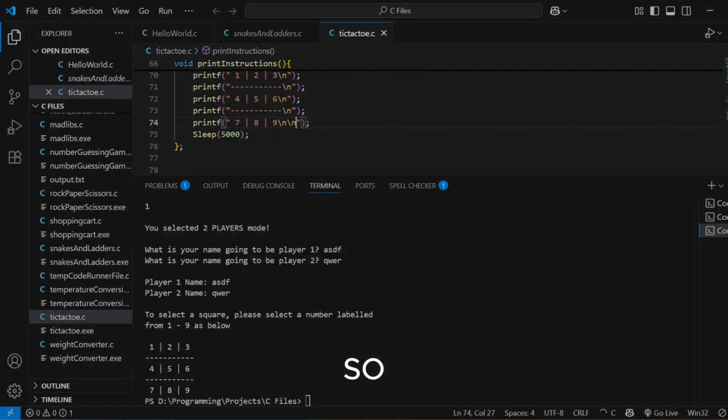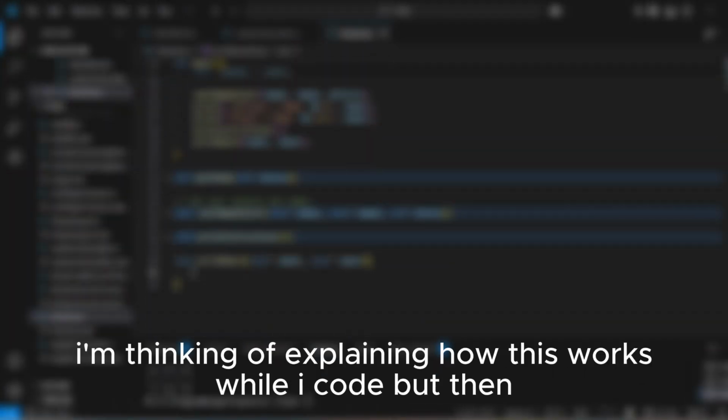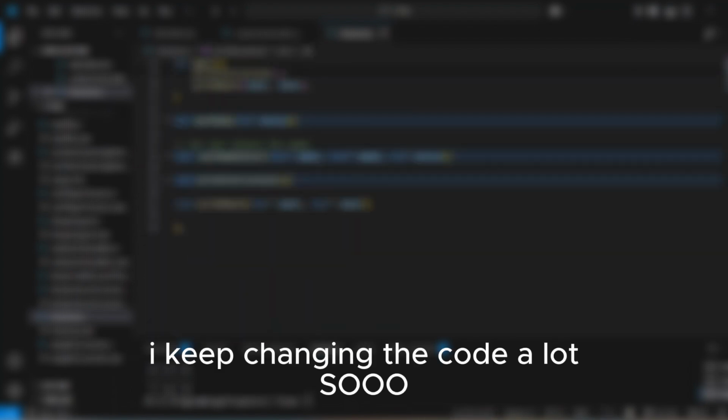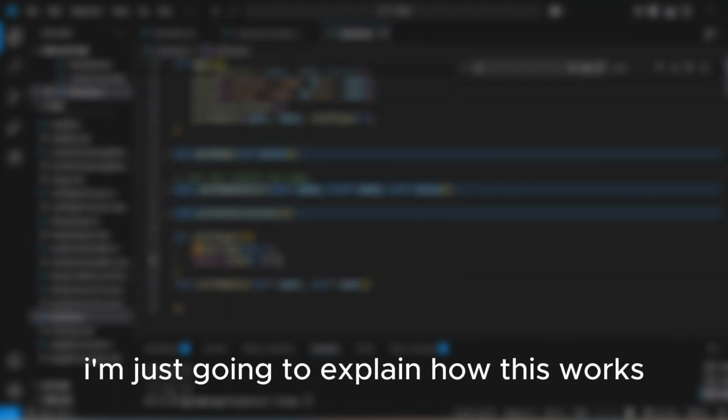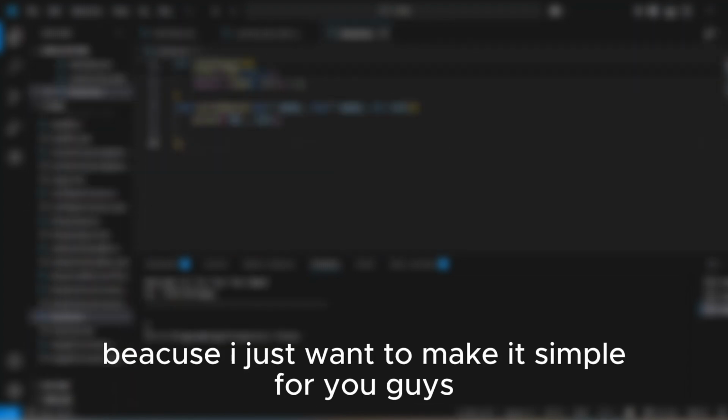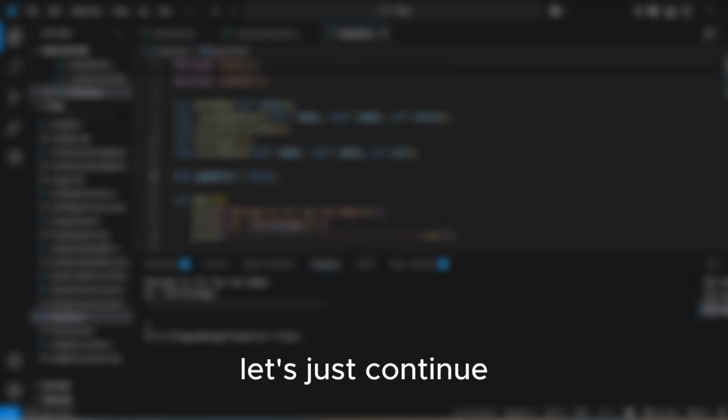Okay, so this part is going to be blurred because I'm thinking of explaining how this works while I code, but then I keep changing the code a lot, so I'm just going to explain how this works because I just want to make it simple for you guys. Okay, that's it. Let's just continue.